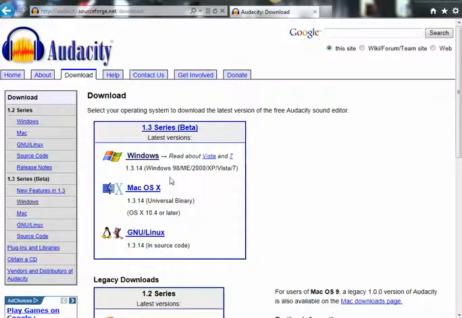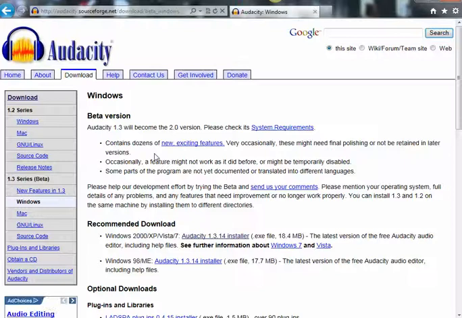Today we're going to focus on the Windows version in order to make sure that we are aligning ourselves to the computers that are being used at school. The first thing you're going to have to do is go to http://audacity.sourceforge.net/download/, obviously you can see the HTML URL up here. Once you are there, you can go ahead and click on the Windows version for beta.